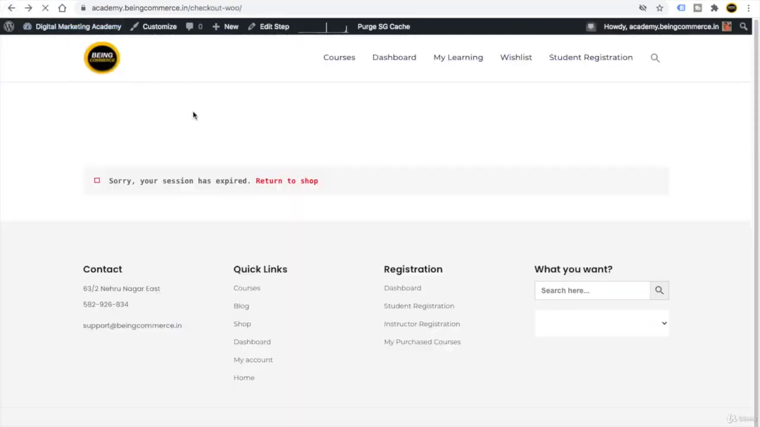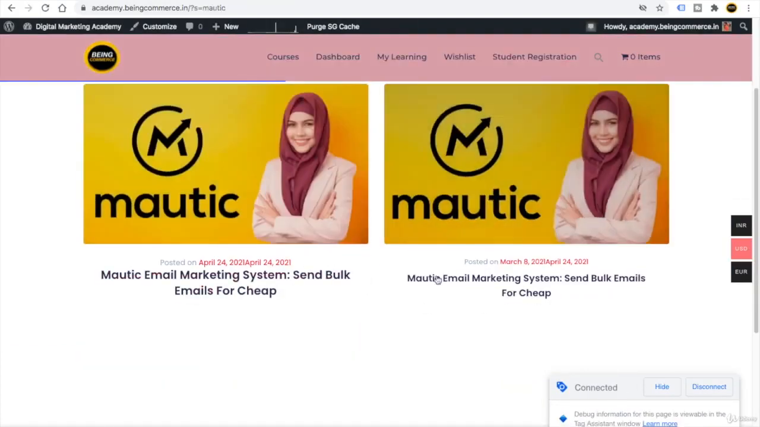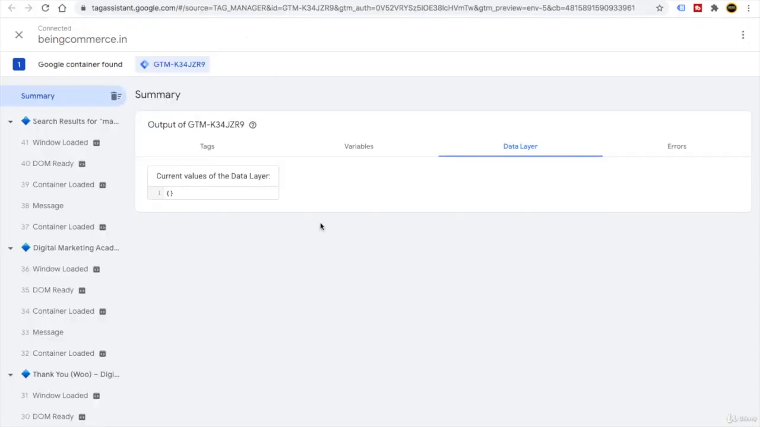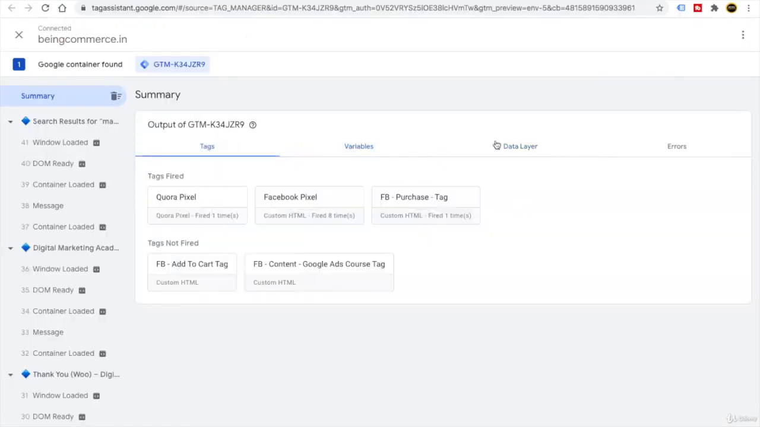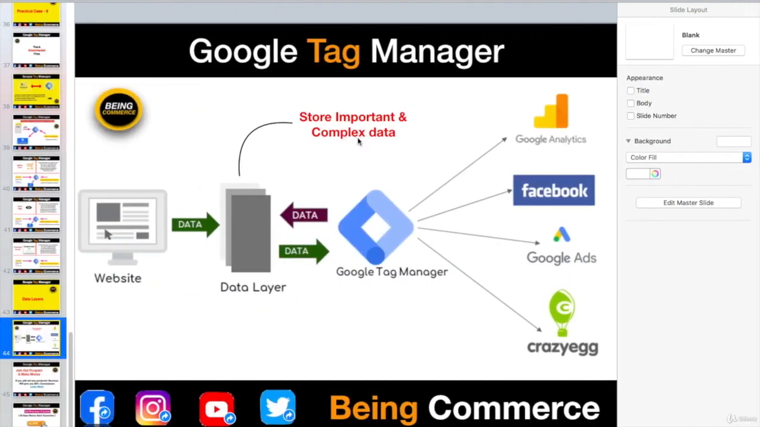Let me just go here and search for anything. Okay, for example, I will search Motic. So this is the Motic thing. But if I again go to Google Tag Manager, you can see right now I'm not getting any data. So if I want to see this type of important and complicated data, I can do that with the help of a plugin. If you have a WordPress website, then you are good to go. Otherwise, you can contact your web developer.